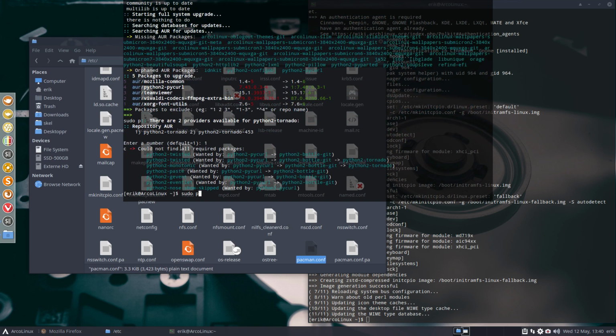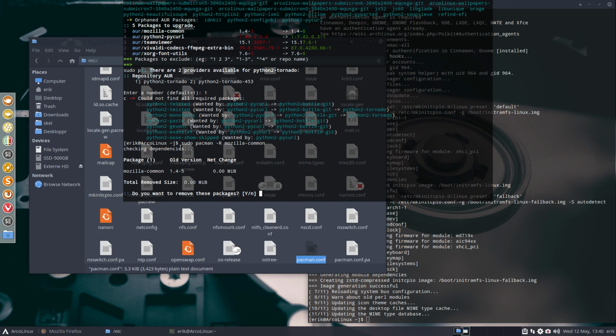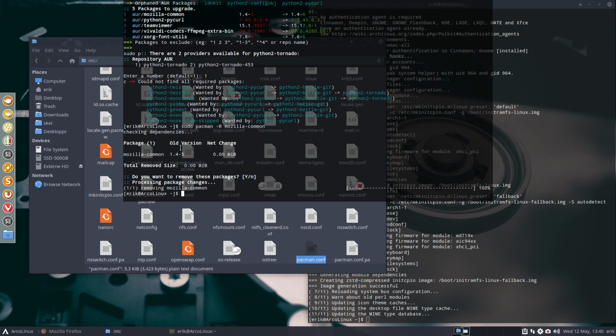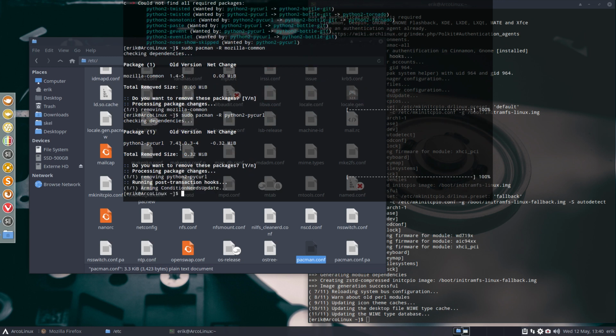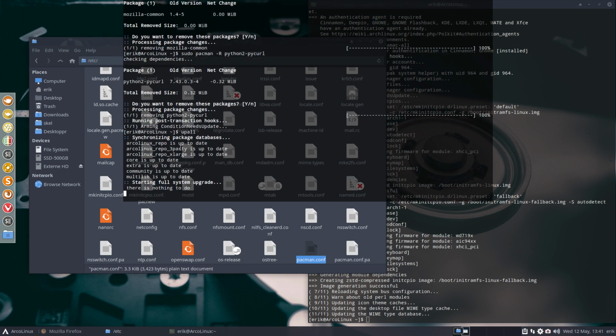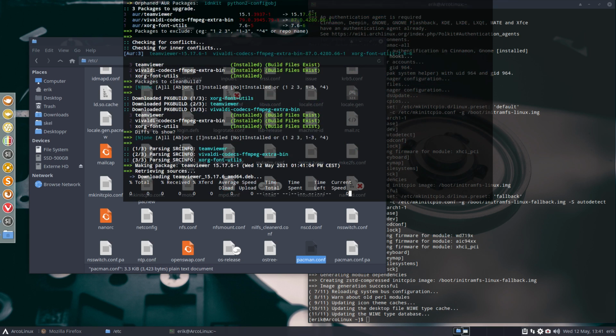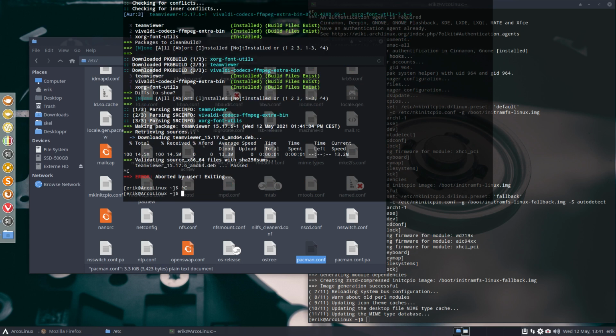This one, sudo pacman -R Mozilla. That's gone. Python2-curl, sudo pacman -R python2-curl, and then pycurl. That one, no complaints. Opal. What else? Getting there. Vivaldi. Whoa, don't start building. Xorg font utils. I think they've renamed it, if my memory serves me. Xorg font utils.